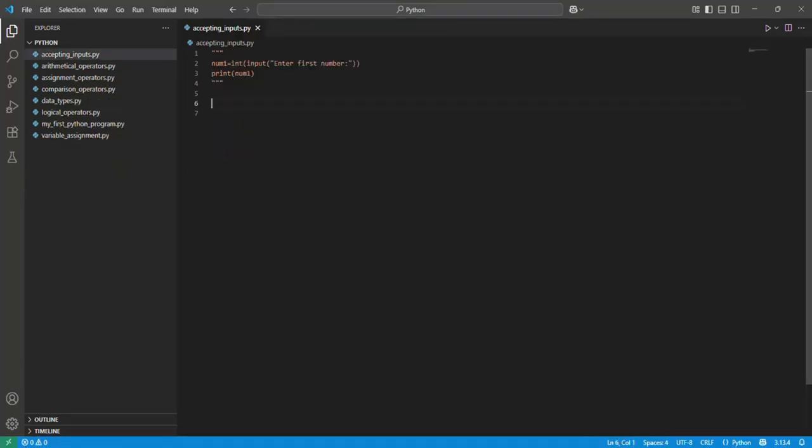How to accept inputs from the keyboard. We will learn how to accept inputs from the keyboard. Now create a new file and name it accepting underscore inputs. Don't forget to add the .py extension to it. So create a file and name it accepting inputs. Now let's look at how to accept inputs in Python programming.